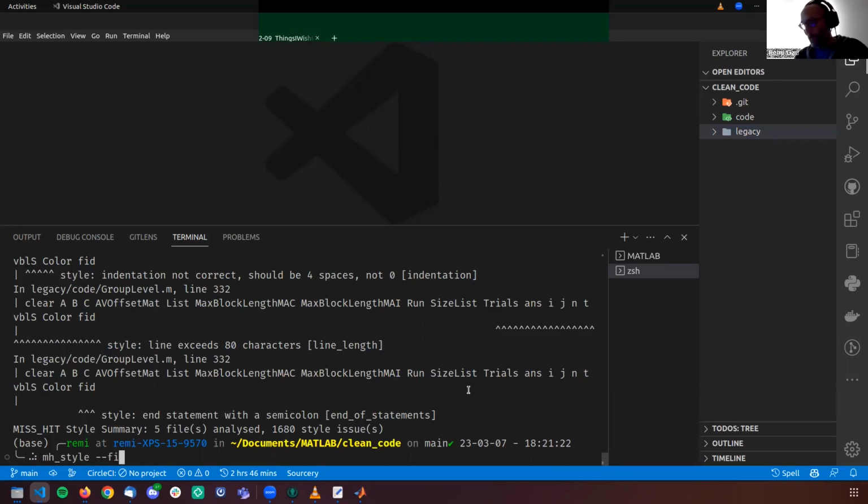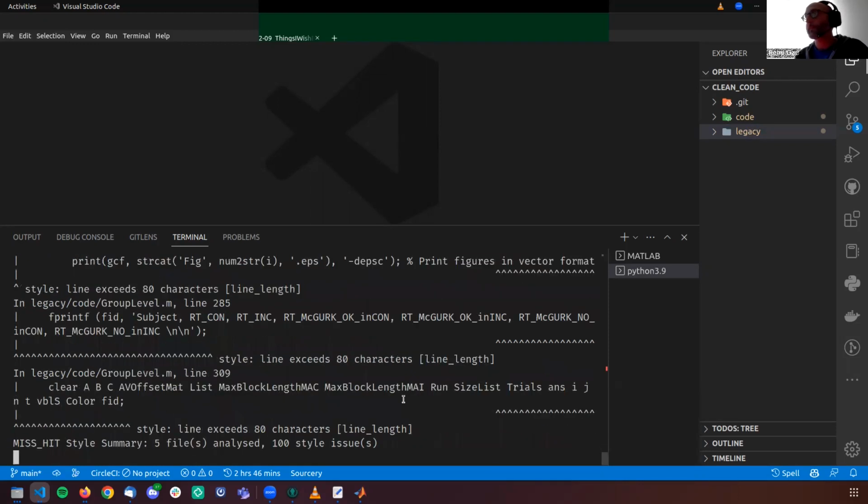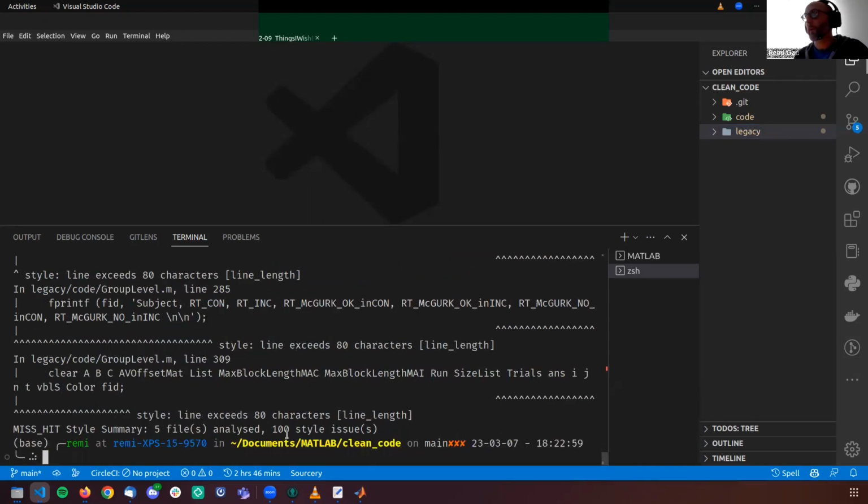And actually, it's the argument --fix, which will try to automatically fix most of the issues. So I think it should mention that some of them have been fixed, for example, here. So if we run it again, we see that we've gone from more than 1,000 issues to only, quote unquote, 100 issues. So our code now should look quite different from what it was before.